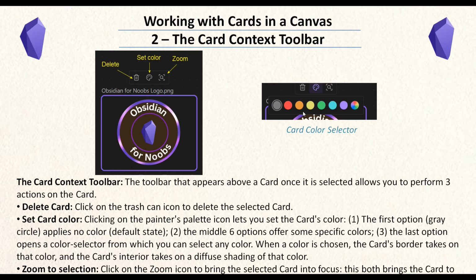So again, when you select the card, its frame turns from gray to purple. The card context toolbar appears above it. And now you can delete that card, you can set a color for the card, and you can zoom in on the card. That zoom to selection is extremely handy for situations in which a canvas becomes excessively crowded with content. Zooming lets you easily recover the focus to a specific card of interest, particularly if you want to do some editing or work on it.